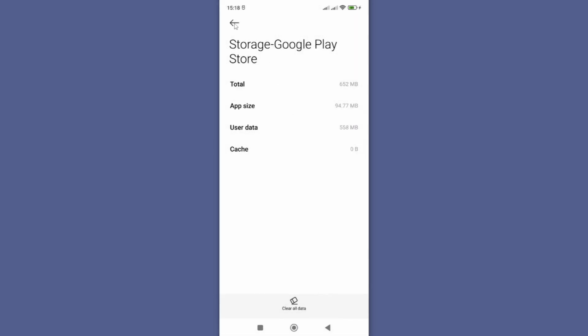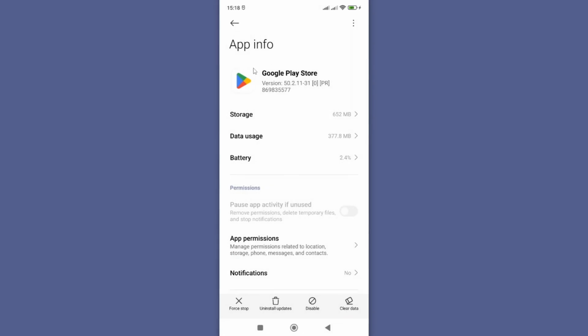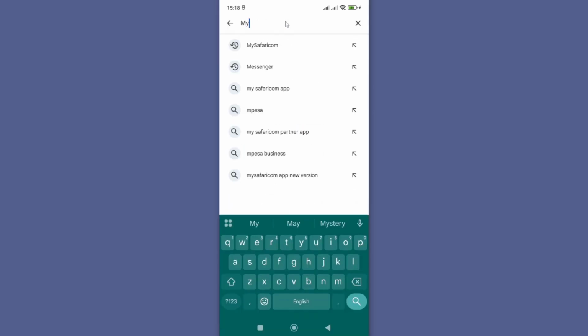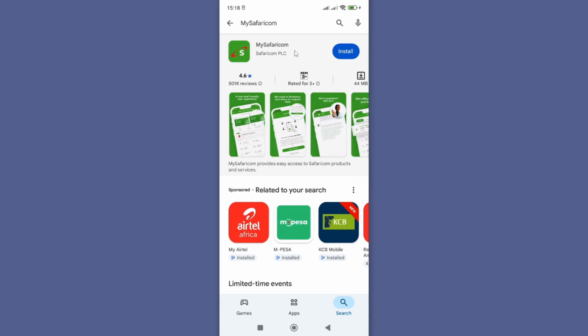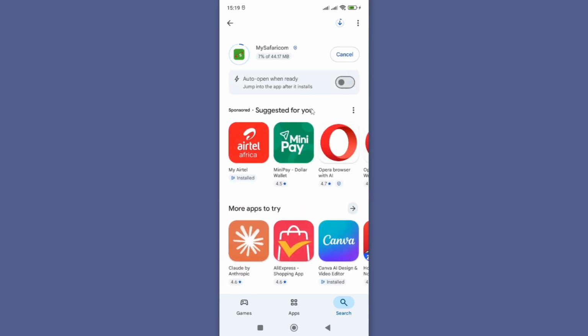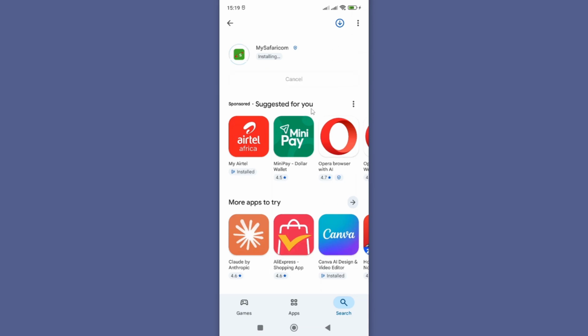Once you are done, now restart your smartphone and go ahead and open Play Store, then search for your app. So I'll search for My Safaricom. Here it is, and this time round tap on it and tap on install, and as you can see, now I'm able to install My Safaricom app from Google Play Store. So that's how you can fix this issue.